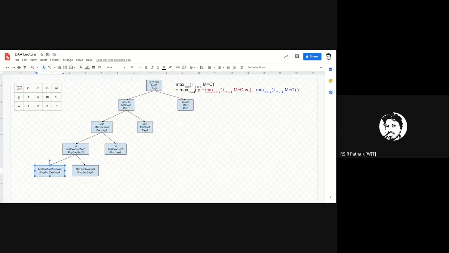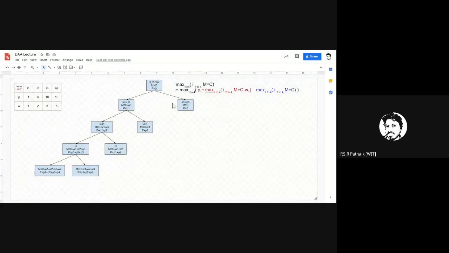So what will be the profit here? Profit will be P1 to P4. If M becomes negative, I entirely ignore this one. If M is positive, it means I am well within the capacity of the knapsack and I can now consider this solution. Likewise, we generate many other solutions. For example, I have stopped here and this might have two further solutions. This has two more sub problems.